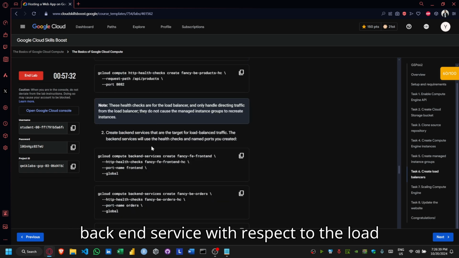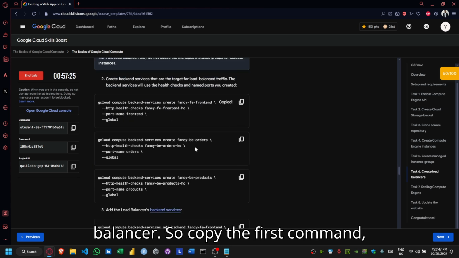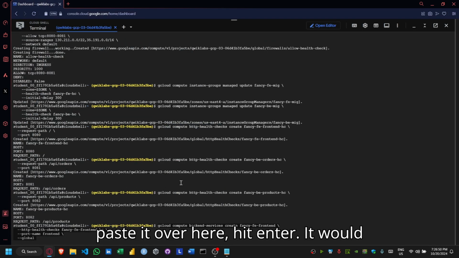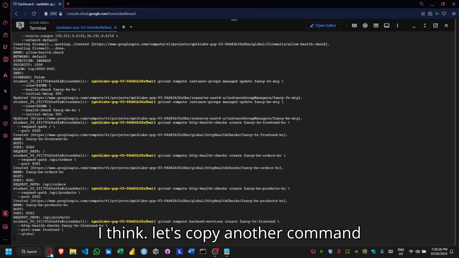Now we'll be creating a backend service with respect to the load balancer. So we created a backend service for our app, but now we are creating another backend service for the load balancer. Copy the first command, paste it over here, hit enter. It would take a lot of time, I think. Let's copy another command.